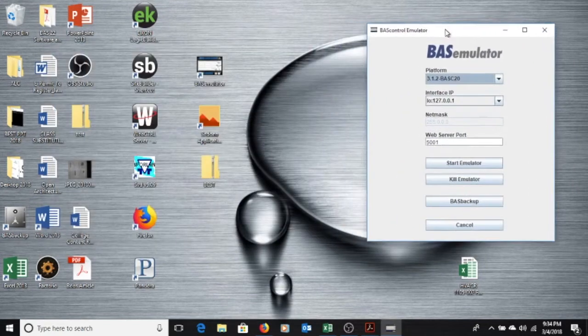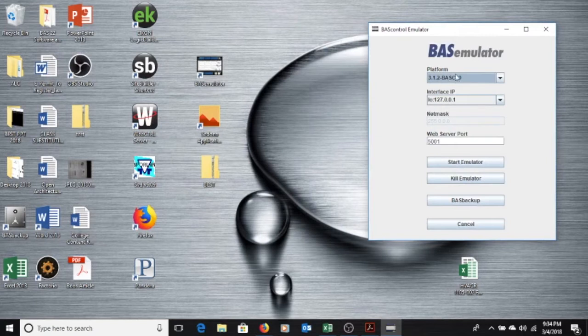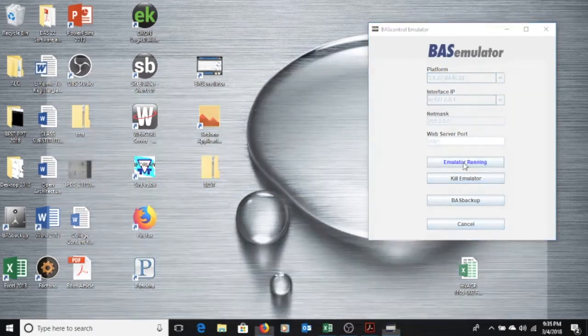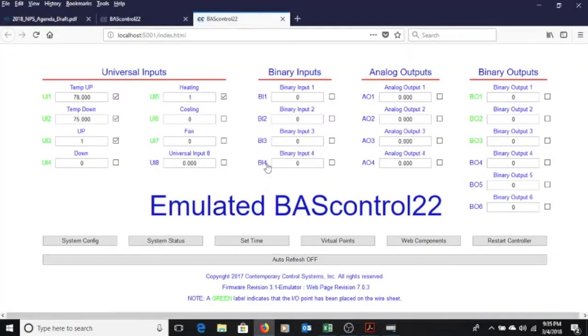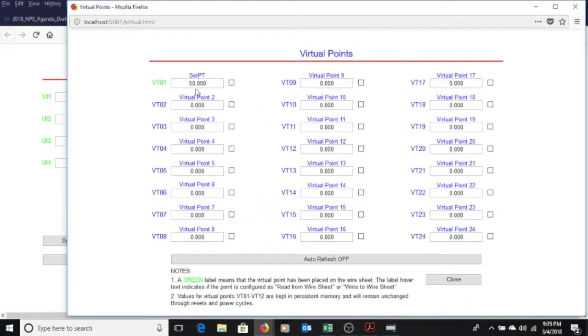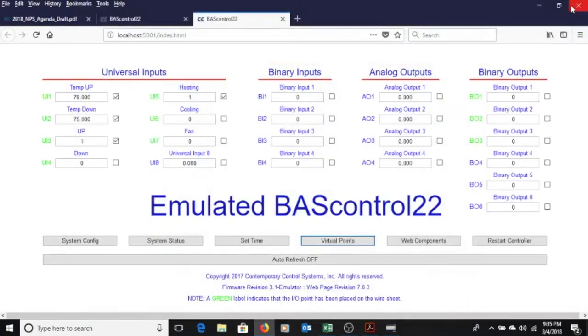Again, you're on BAS 20 right now. I would like you to be on this 312722 because that is how we saved it within the emulator. So now we start this emulator. Okay, temp up, down, heating, cooling. There we are. Our virtual point should be in here. Set point. There we are.